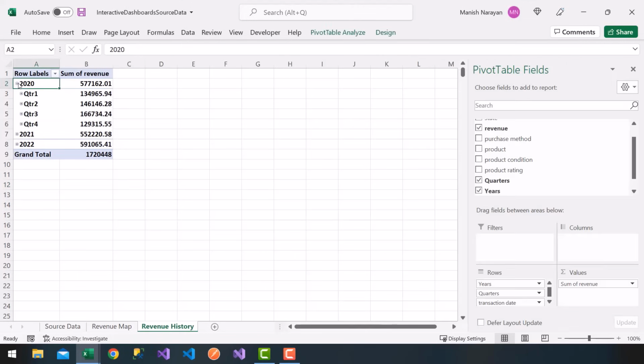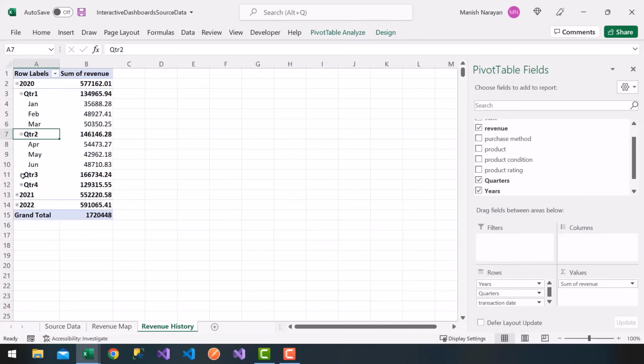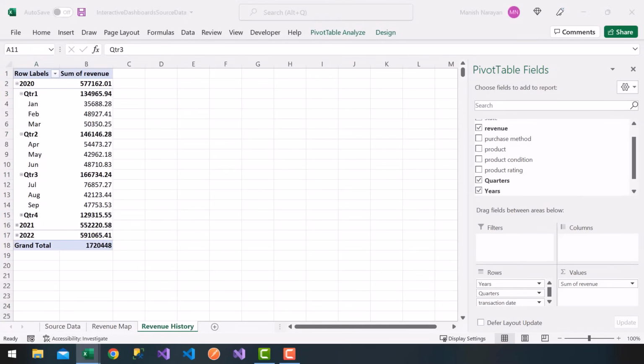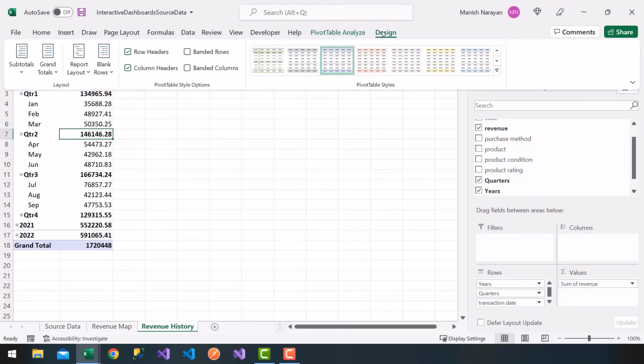Notice I can expand these labels here. I get quarter one and then broken down by month, quarter two, quarter three, and so on. Now, again, I can click on my pivot table and get rid of the grand total. So I'm going to click anywhere within my pivot table, choose design at the top right, go to grand totals, off for rows and columns.